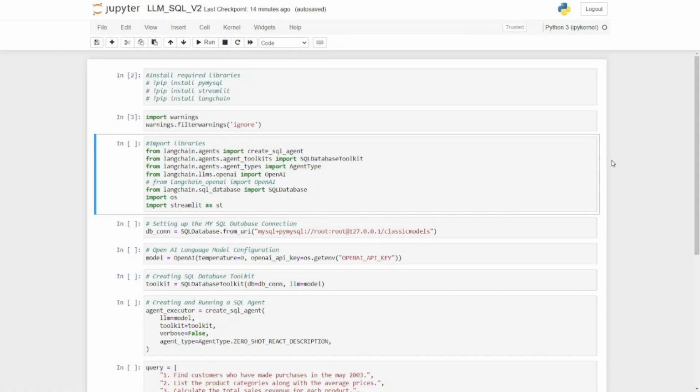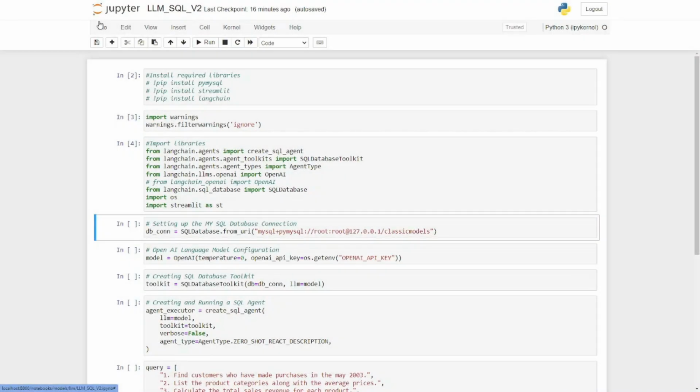Once our libraries are installed, we import the tools and modules we will be using in our Python script. This includes LangChain for natural language understanding, Streamlit for creating a user interface, and more. We establish a connection to our MySQL database using the SQL database class, providing the necessary details like the username, password, and database name.